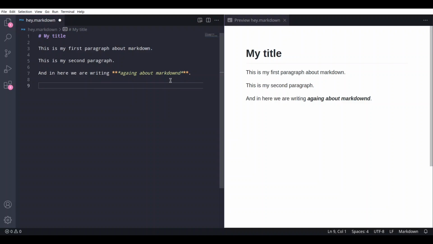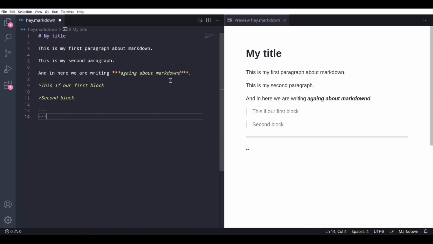Then I'm going to talk to you about block quotes. Block quotes are created with this angle bracket. This is our first block. And even here the rule applies that we need an empty line in between. If you want to separate two pieces of text with a horizontal line, you are going to type three minuses, and you see we have a horizontal line. And I would like to have another one.